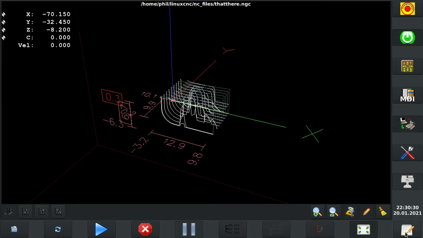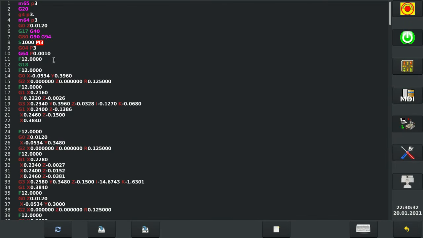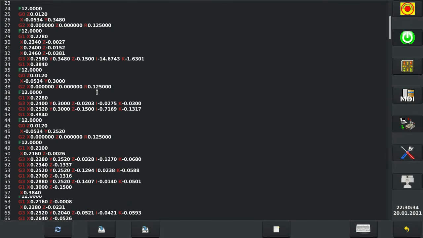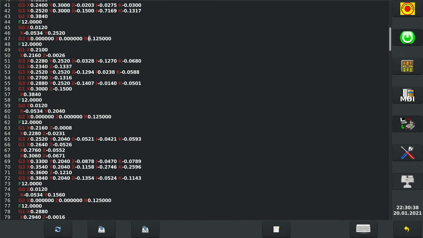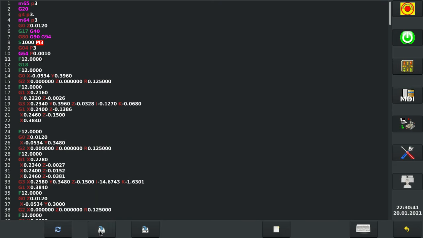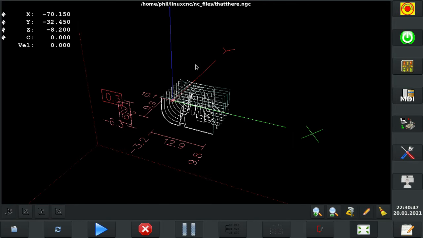To the far right of that, we have edit our program, which will open the program in a program editing window, so we can make changes to it. When we're done making changes to the program, we can use this icon to save it, and then hit the back key to go back to the simulation environment.